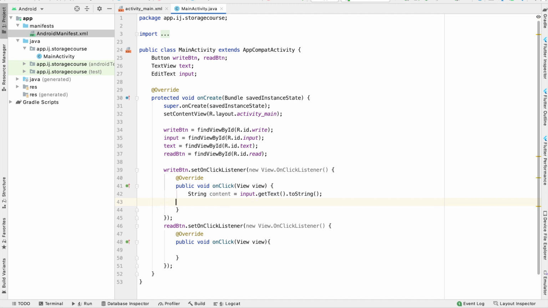Now for the part where we actually write to the file, which is what we're going to cover in this tutorial, we're going to create a function called writeToFile. And this function will take in two parameters. It'll take in the name of the file that we want to write to, so we'll just call it file.txt for this project. And the second parameter is the actual content to write.